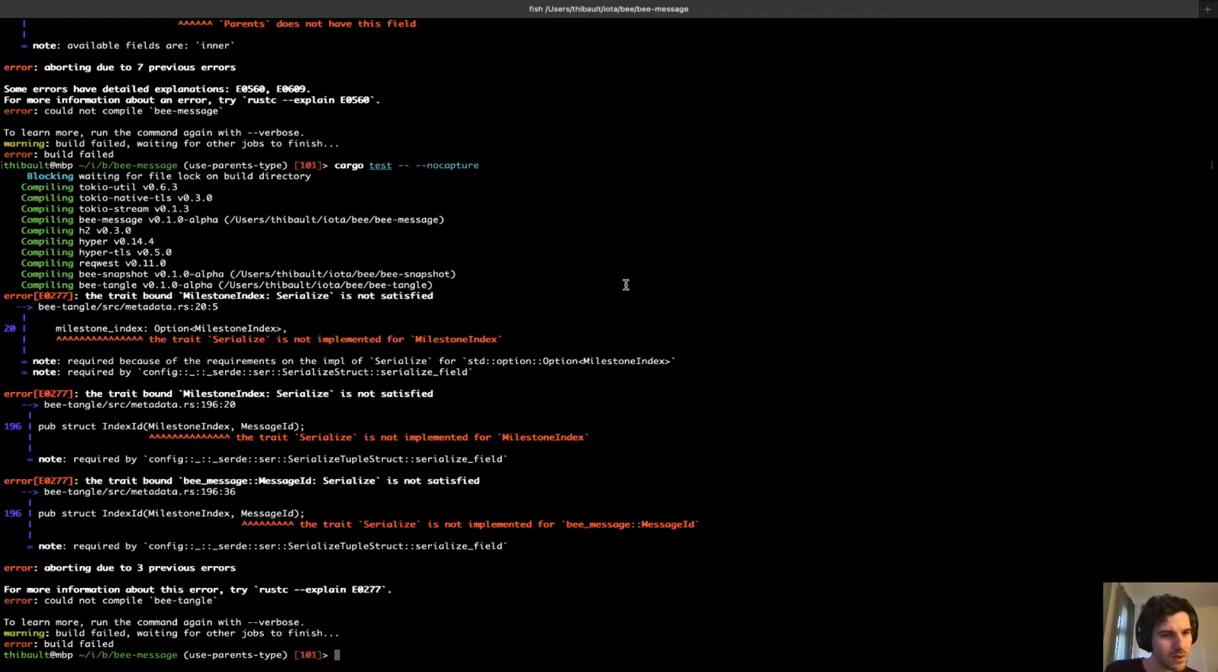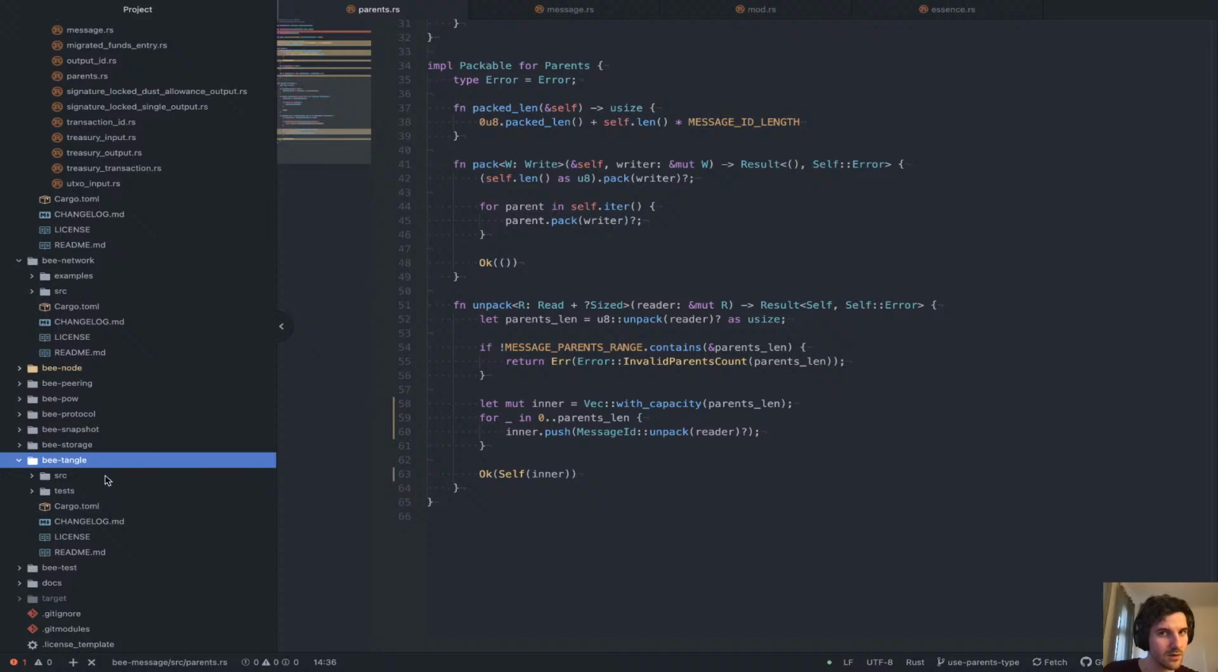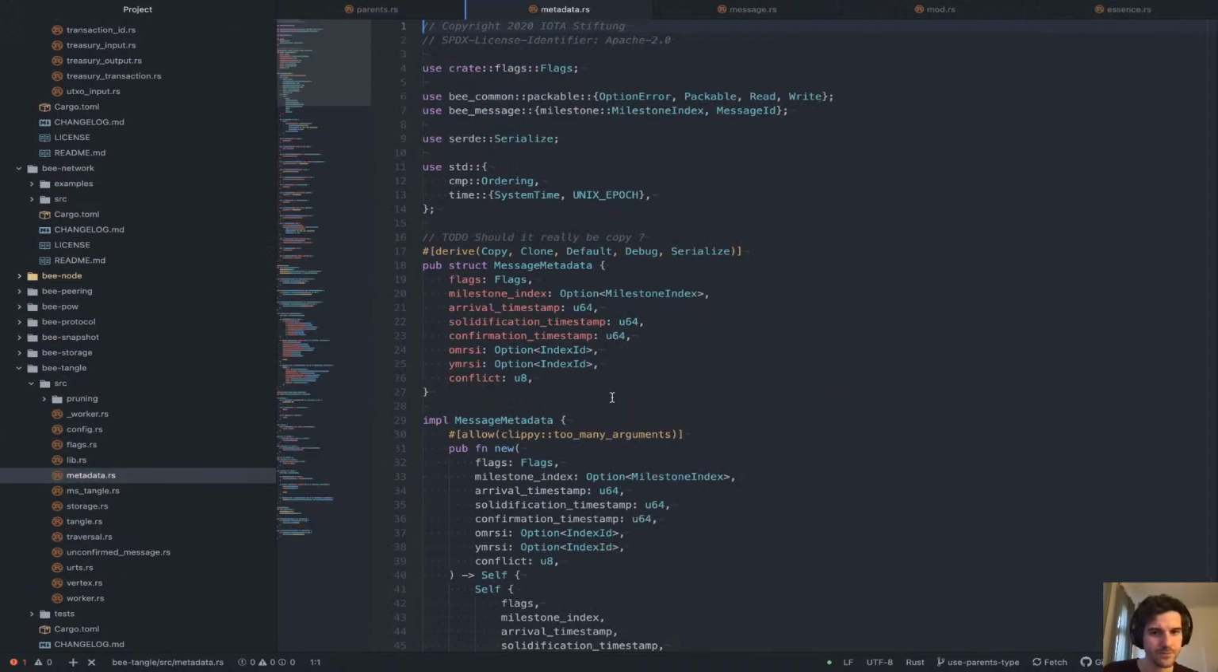Alright, we have some errors there. What's happening? The thread serialize is not implemented. So Tango metadata. Let's see what it says. Alright, so basically this is another crate, Bitango, and it needs serialize.